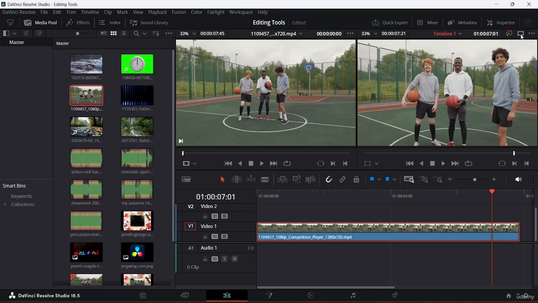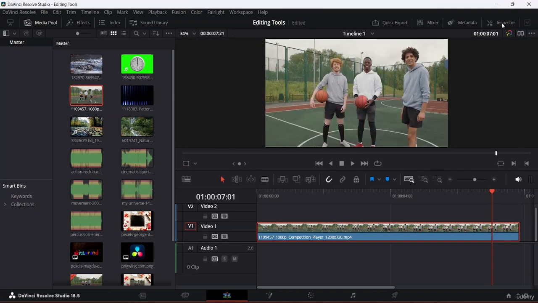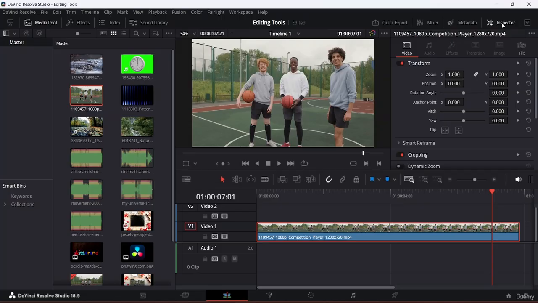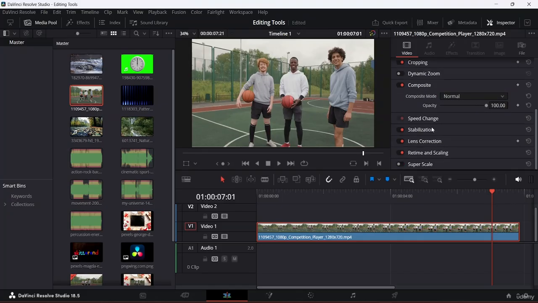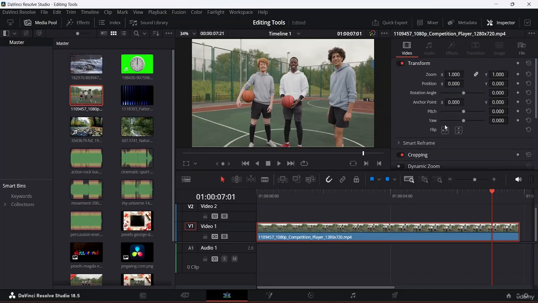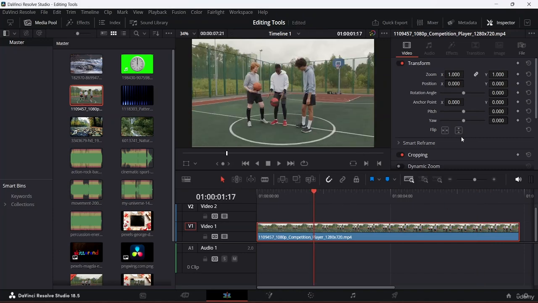Now I want to have a single viewer mode, and let me open my inspector panel. Once you open your inspector panel, you can see that as this one is only a video, I have the transform option, the smart reframing, the cropping, the dynamic zoom, the composition, and if you do want to change the speed of the video, and if you have an unstable video, you can actually come here and work with this particular footage. Now let's try to understand the concept here.